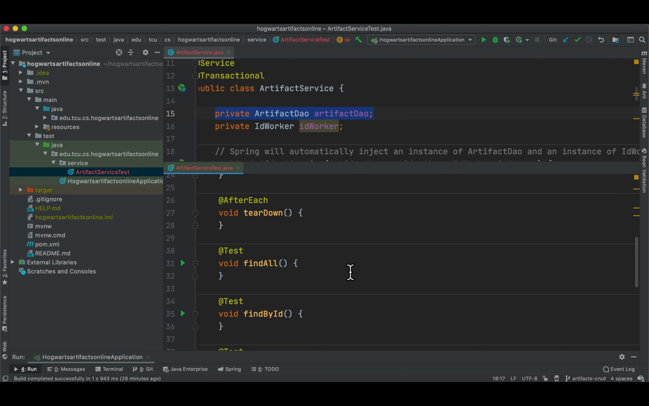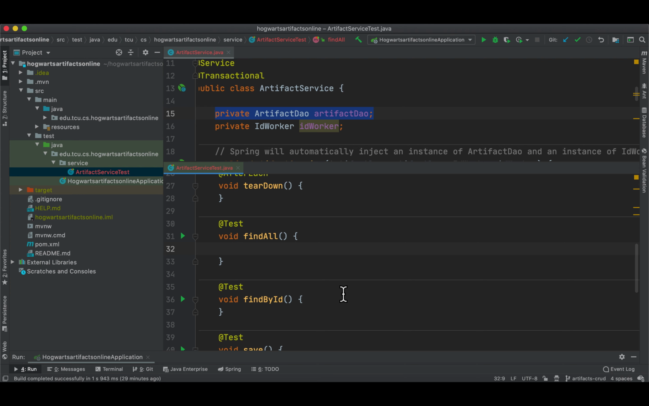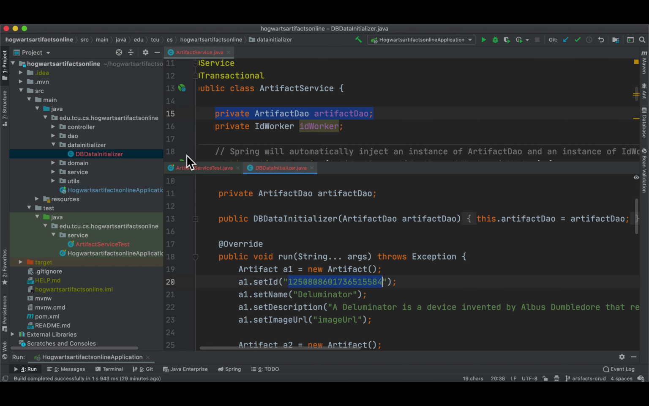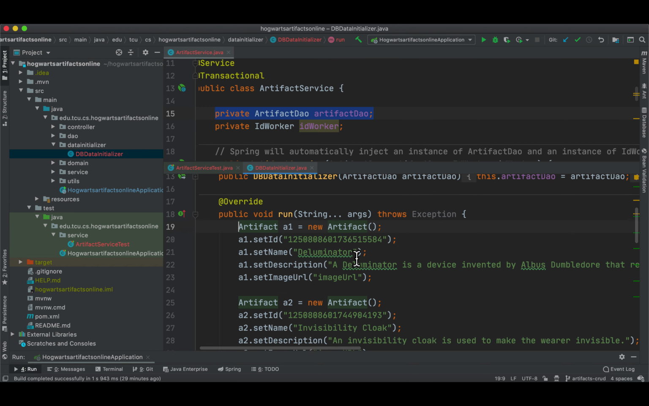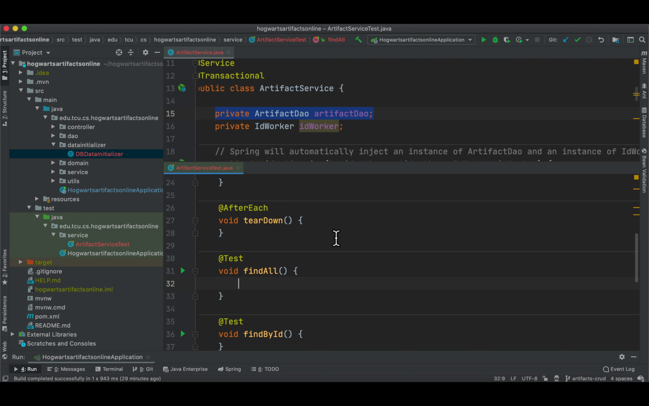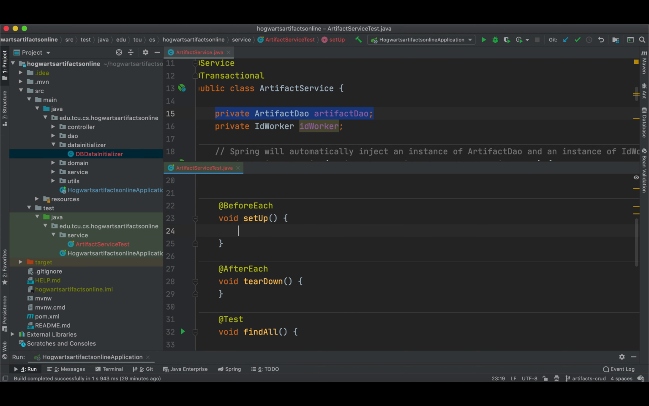Okay, then let's go to findAll. We're going to test this method. Remember, when you test, you do not want to use Spring. You don't want to bring up the entire Spring. You only want to use a JUnit test. That can make it very fast. So we cannot use the H2 database. First, let's create some fake data, and then we can use findAll to find them. All right, so let's go to our data initializer. We can copy the code over there. So let's copy, then copy two. And then let's put it here. Let's put it in setup.